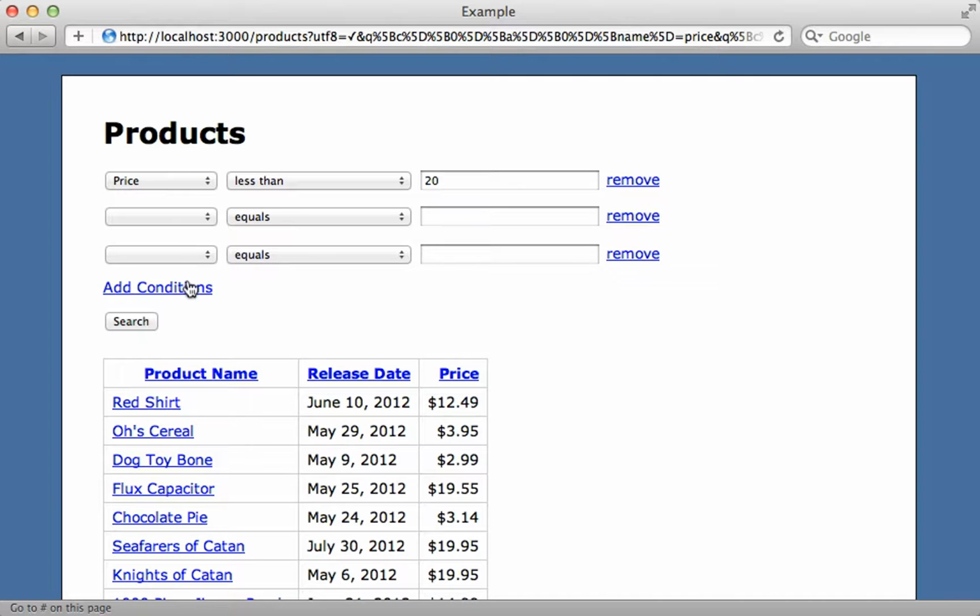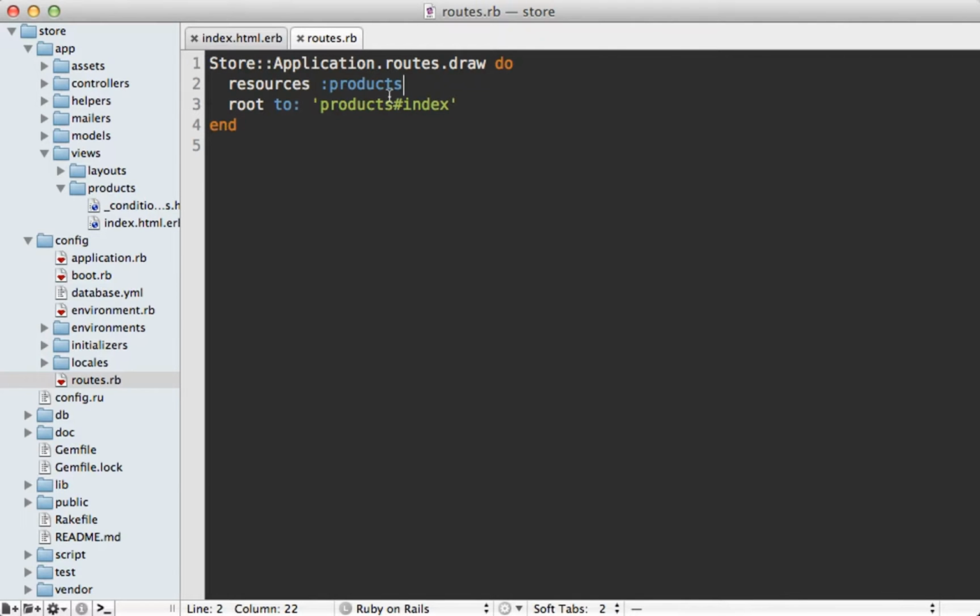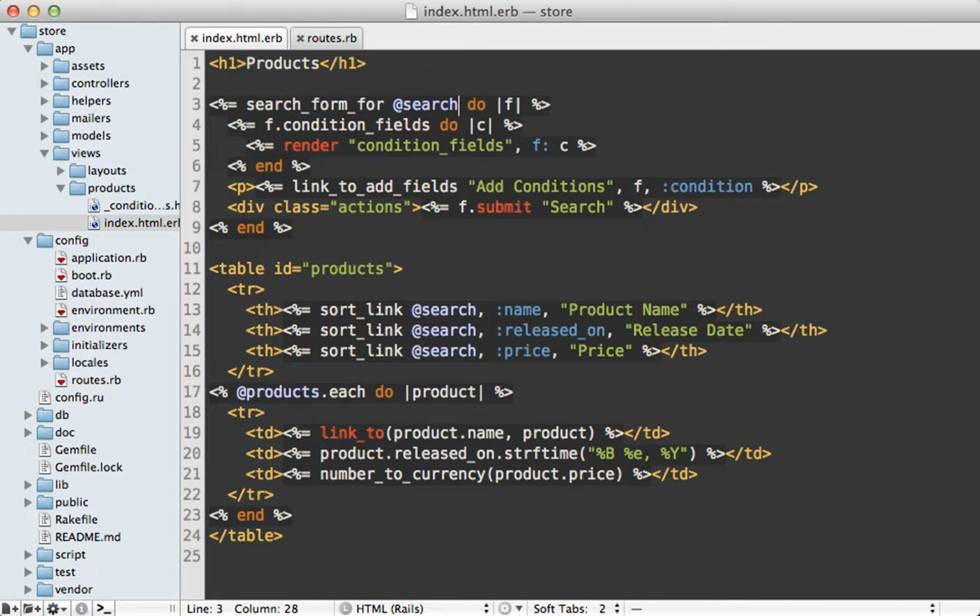However, one issue is that if the user adds too many conditions, they might run into the limit of how much can be passed in through a GET request. To get around this, one solution is to use a POST request instead. So going into the routes file, I'm going to add a block to my product's resource here and add a collection action of type POST called search. And I'm going to redirect that to the product's index action because I want it to basically behave the same way. And then in the search form, we can change the URL to be that search products path and set the method to be post.